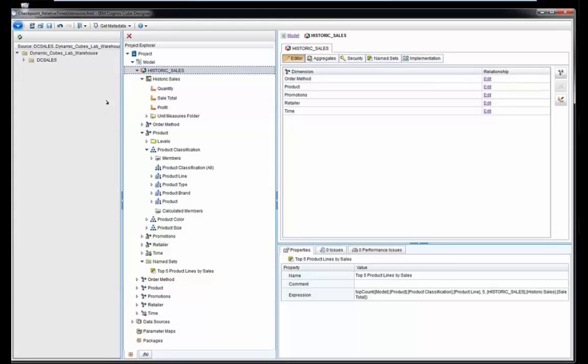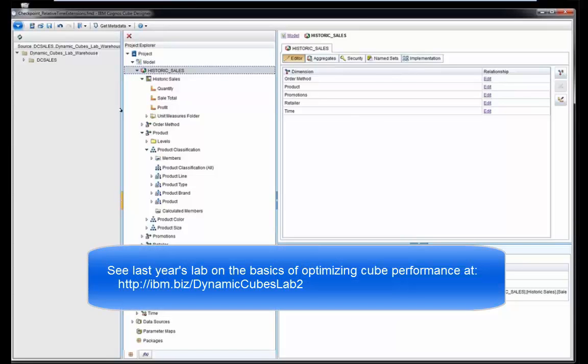So we are going to talk about the Aggregate Advisor workflow. I'm not going to cover all the nitty-gritty details like we did in last year's lab. If you're interested in seeing the entire workflow from end to end, running the advisor and all that good stuff, take a look at the video that's already out there. It is on YouTube as well. We'll provide you that link, ibm.biz, Dynamic Cubes Lab number 2.